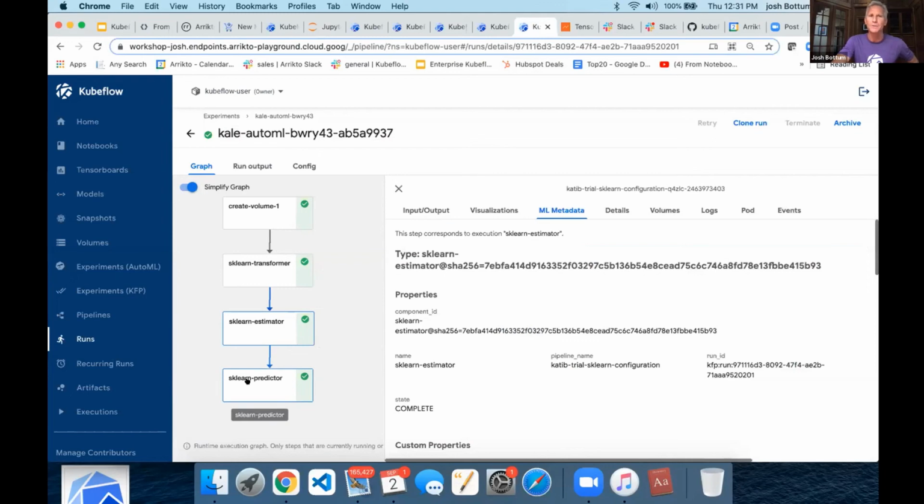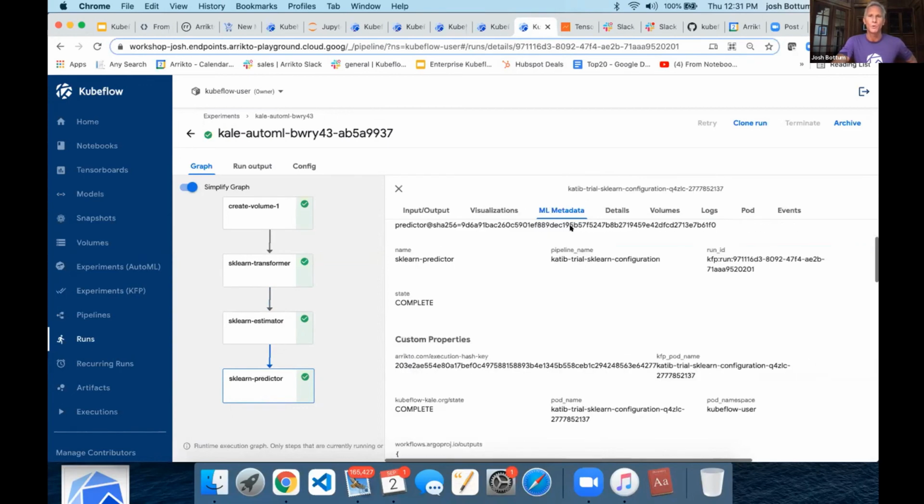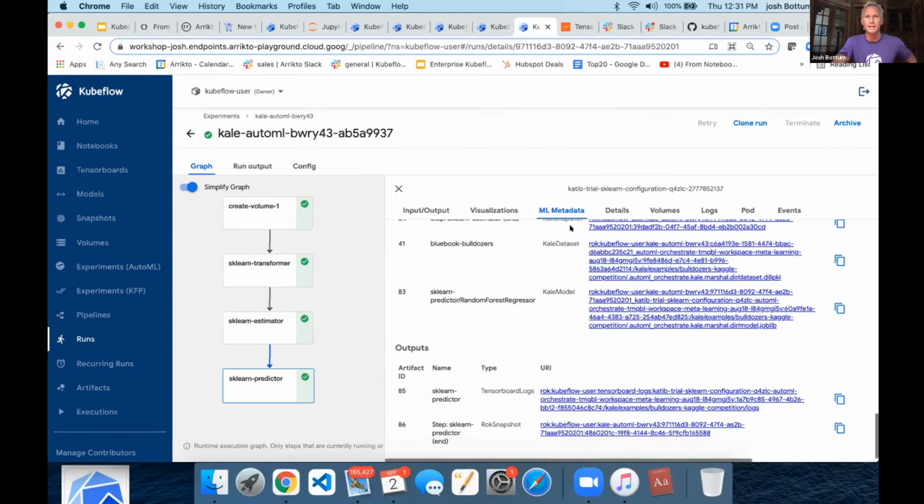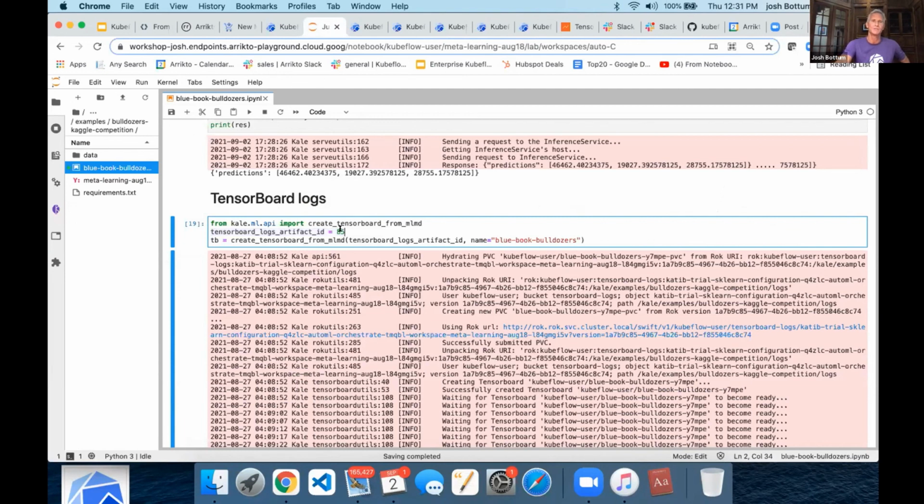From this last step here, I go to this SK learn predictor step. And again, I go into the MLMD portion. I scroll down to the bottom to the artifacts, and look what I have here. I have this SK learn Tensorboard artifact, right? That is 85, right? So I have the artifact ID. All I have to do is cut and paste that and put this 85 right here into my tutorial. It then applies this into this parameter, and I can create a Tensorboard just by saying Tensorboard, create Tensorboard from MLMD, give it my parameter name and a name for that.